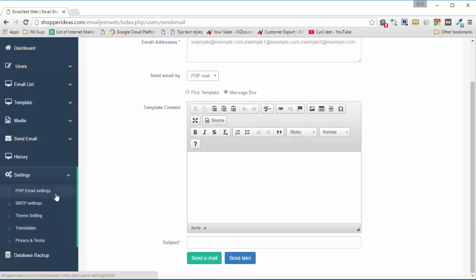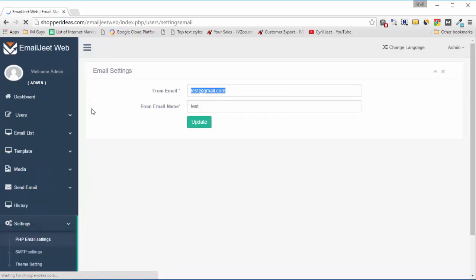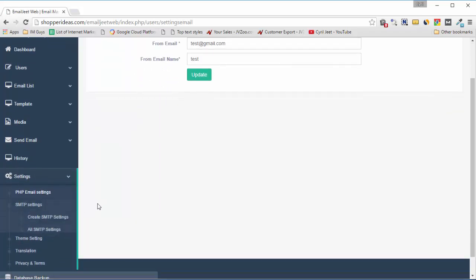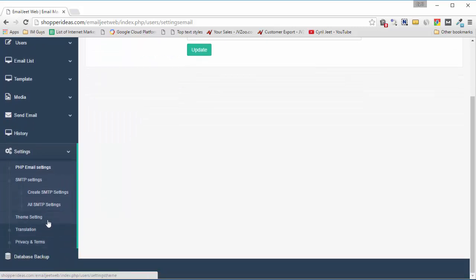In settings, you will find a number of settings that you can use to modify how you want to send the mail. You can modify the from email. You can put in your SMTP settings over here. You can change the theme a little bit. And of course, we've got our disclaimers and things over here.